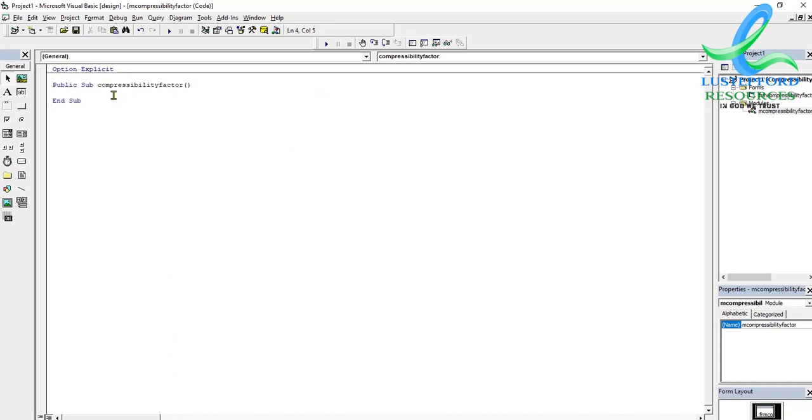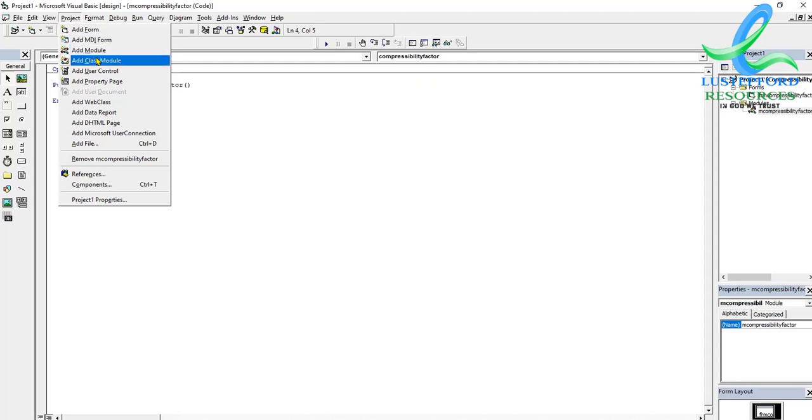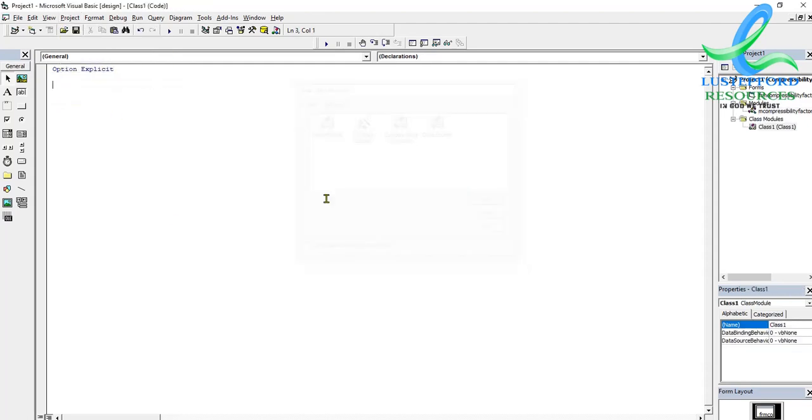So we needed to create, we need to create class model. Now this class model, I will call it, the name should be CLS compressibility factor. Compressibility factor.